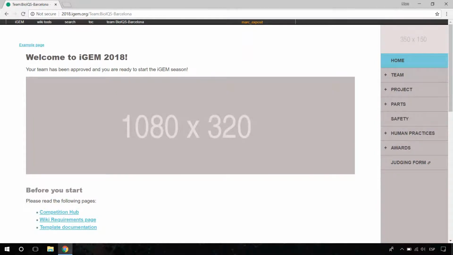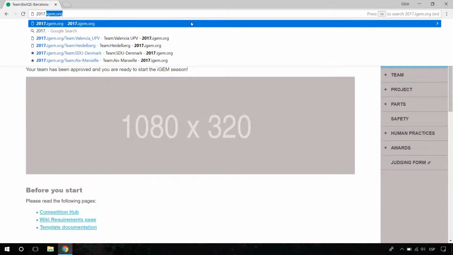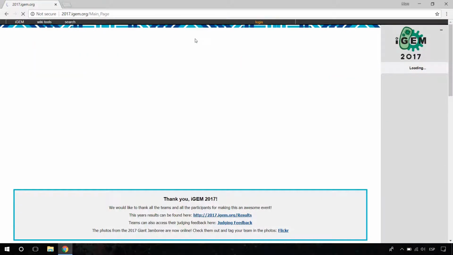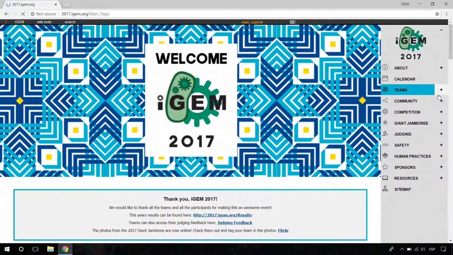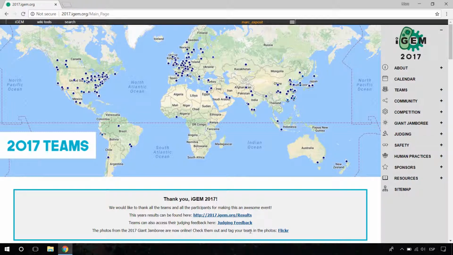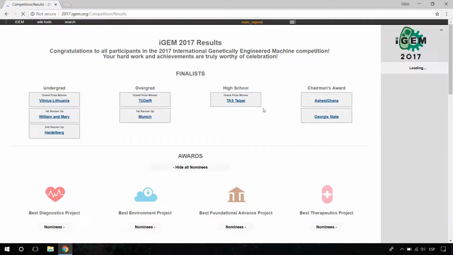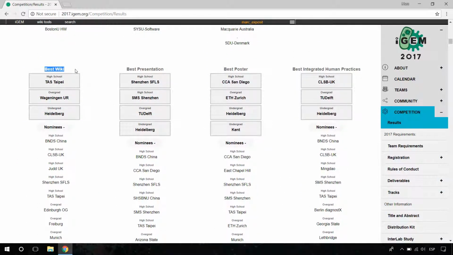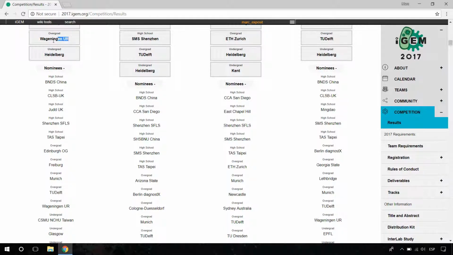Finally, let's get inspiration from other teams. iGEM encourages us to look for the source code of other teams and copy some elements that we like and adapt it to our project. Therefore, I'm going to show the page of the last year winners. Let's go to the home page, then search for the winners. Let's search for the Wiki award, Best Wiki. Our graduate is Argentinian. So we are going to that team's page.